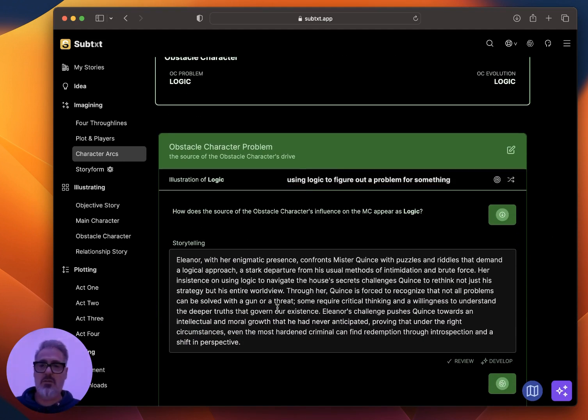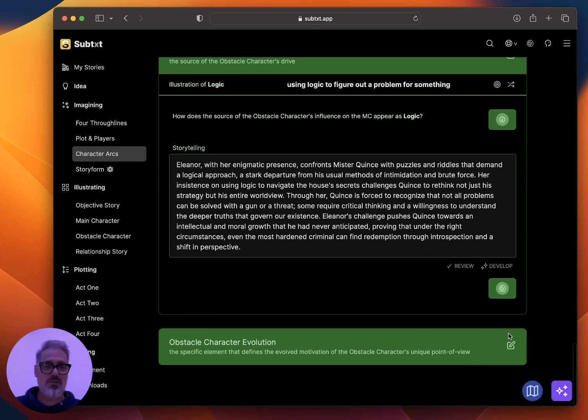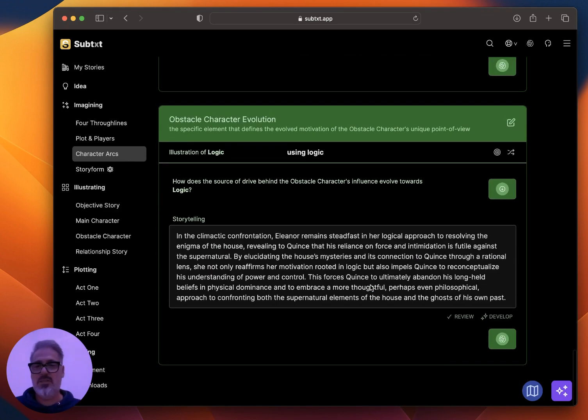Using logic. So Eleanor, with her enigmatic presence, confronts Mr. Quince with puzzles and riddles that demand a logical approach. Okay. A stark departure from his usual methods of intimidation and brute force. Actually, this is pretty good. And then she's going to grow into using logic.